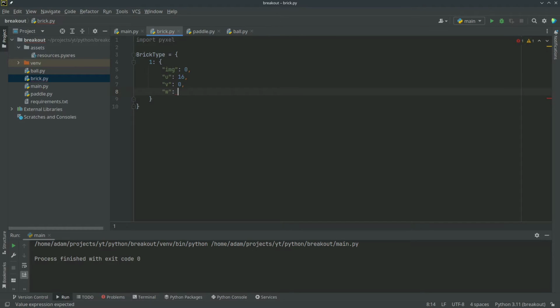Width was 32. Height is going to be 8, and let's give this one a score of 1. We're not going to use the score just yet, but we might as well put it in there anyway. We'll come back and add more types shortly. For now, let's just get our brick class built.